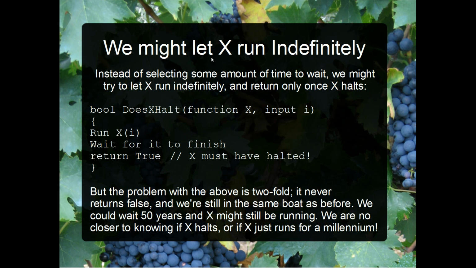We might actually let X run indefinitely. So instead of selecting some amount of time to wait, we might just run X and wait for it to finish. Something as simple as this. So run X and pass the parameter I and wait for X to finish. And when X is done, return true.